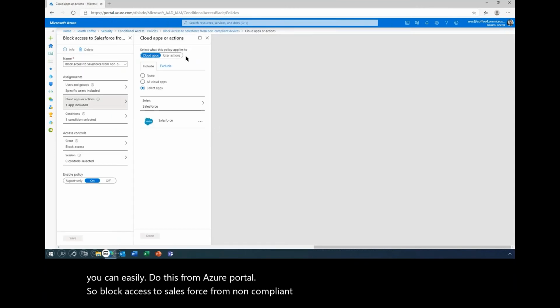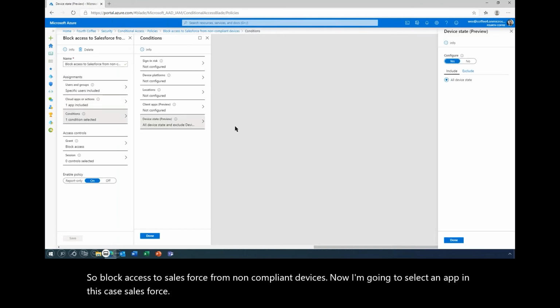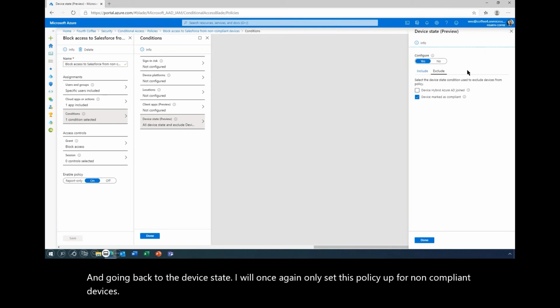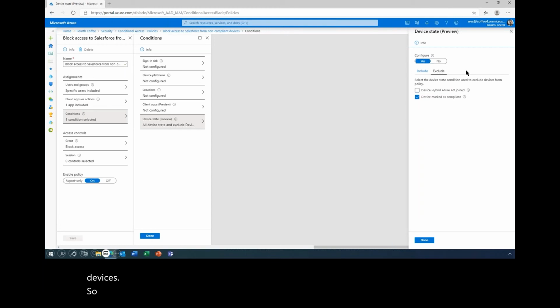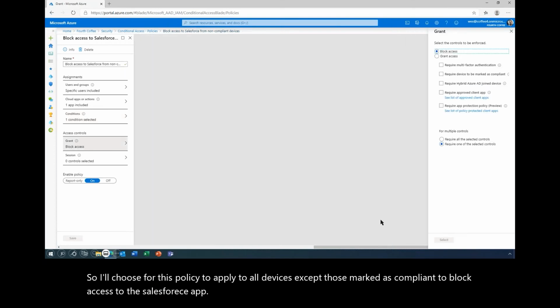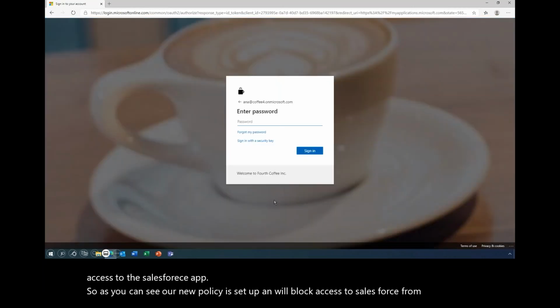Now I'm going to select an app, in this case, Salesforce. And going back to the device state, I will once again only set this policy up for non-compliant devices. So I'll choose for this policy to apply to all devices except those marked as compliant to block access to the Salesforce app. So as you can see, our new policy is set up and will block access to Salesforce from non-compliant devices.